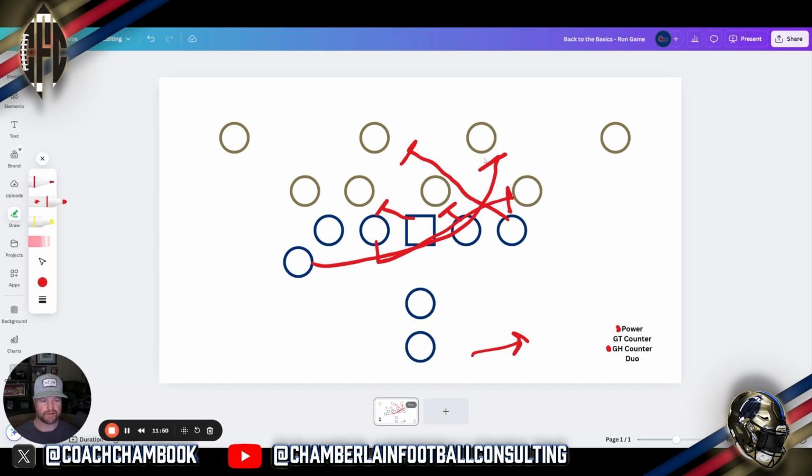Notice we still take care of our 2. We still should get the wall built here. And then once we kick, we consider that a wall. So the running back is just going to go the opposite way, and he should be able to fit that gap. So that is GH counter. GH counter is used a lot opposite of power.